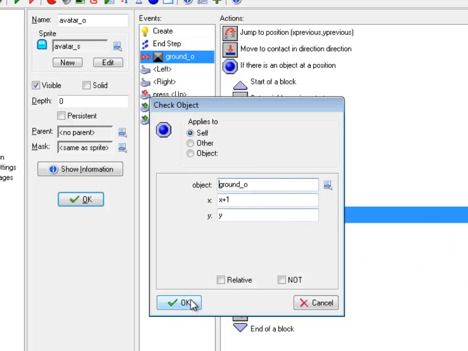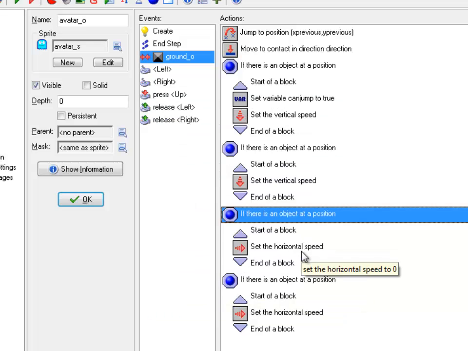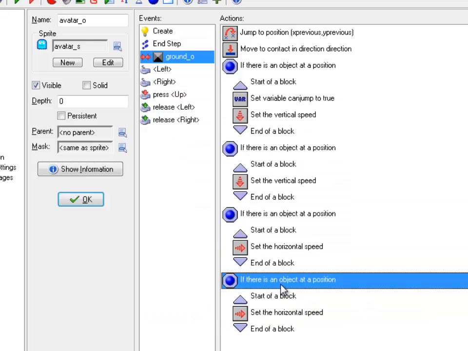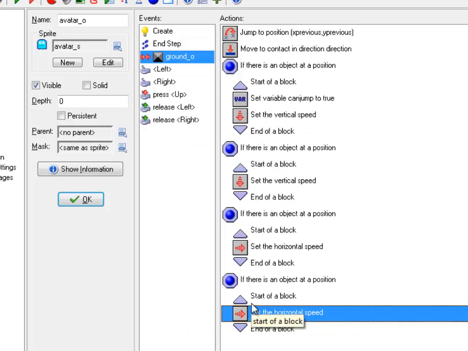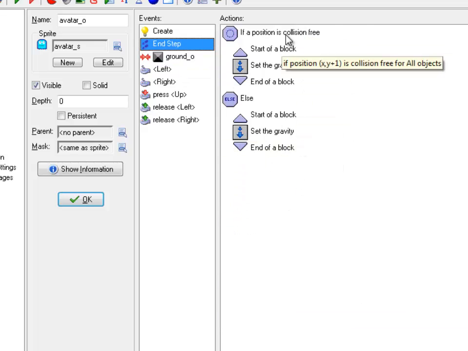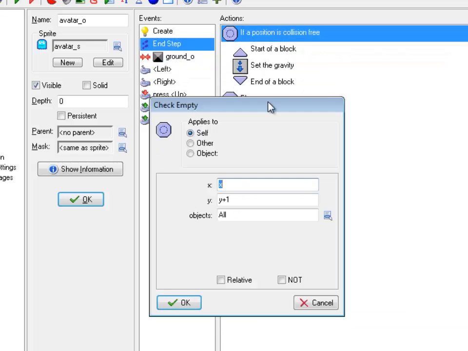And then I check to the right, and if there is ground there, I set my horizontal speed to 0. Check to the left, set my horizontal speed to 0. So I actually am checking this ground object in all the different directions to make sure that I'm not moving into it. The end step remains the same, so I'm still checking below me to see if there's an object. The only difference is I'm checking against all objects rather than just against solid objects, because the ground is no longer solid. If I do this, I'm going to get pulled into the ground because of gravity.